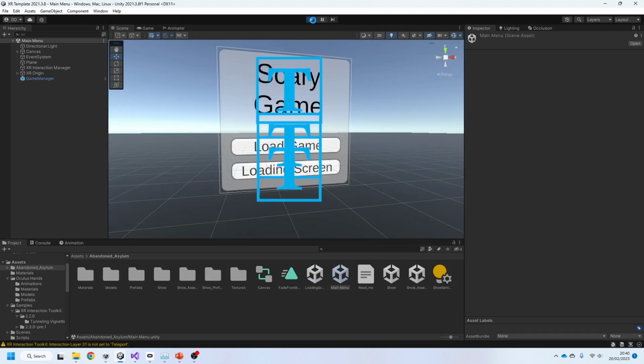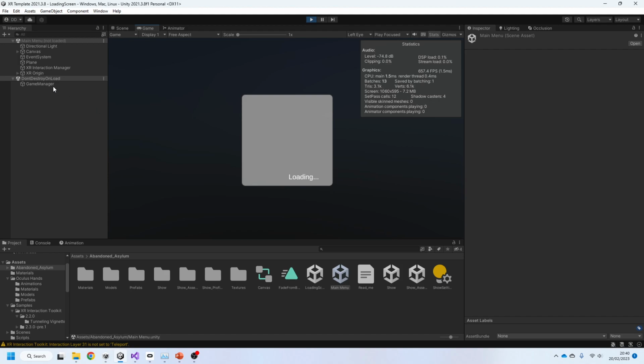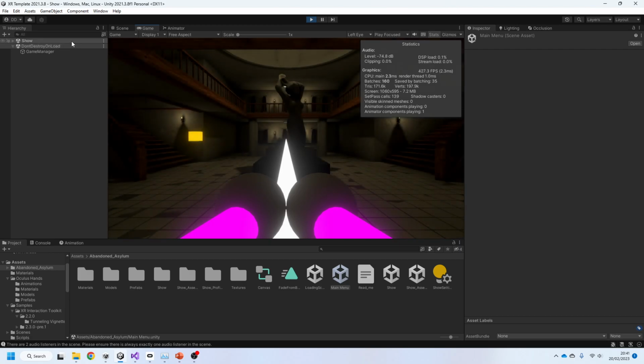But if I show you the way we're going to actually set it up, which is using this loading screen, watch what happens over here when I press loading screen. You can see that loading screen has loaded. Show, which is the game, is currently loading. And then Show is the game, that's loaded up, and the main menu and the loading screens have disappeared.